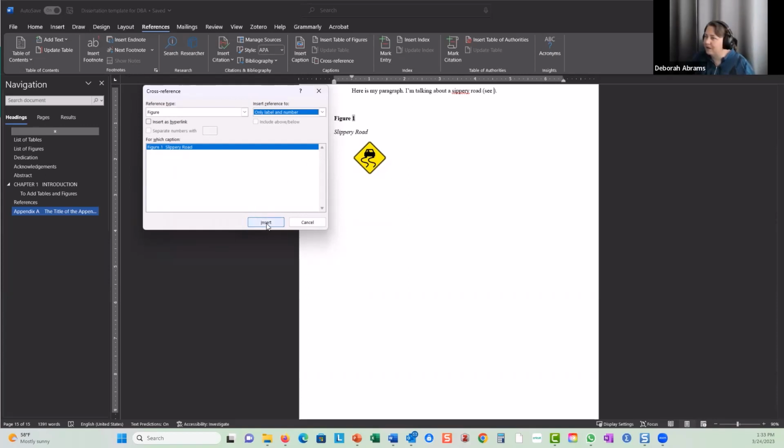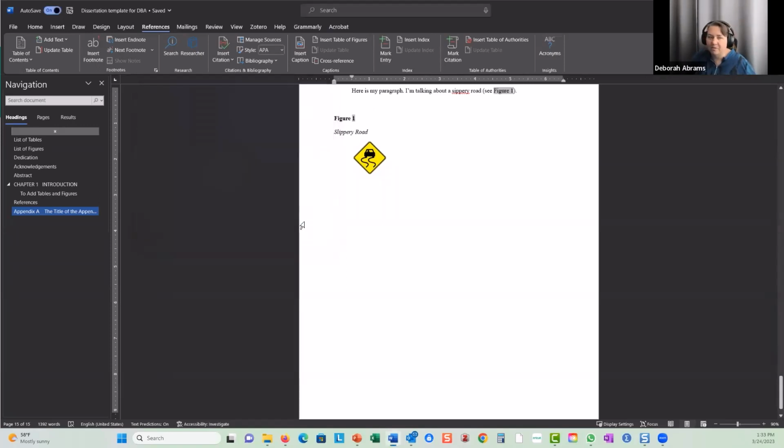So I'm going to click insert now, click, and there it is. Figure 1 came in, it's dark highlighted, so you know it was automatically generated by the computer. This figure 1 is tied to this figure 1. This window didn't go away when I clicked insert, so you have to actually manage by clicking close.